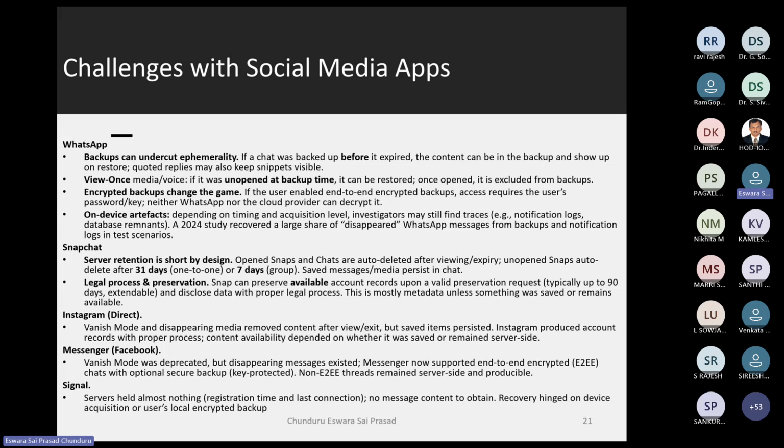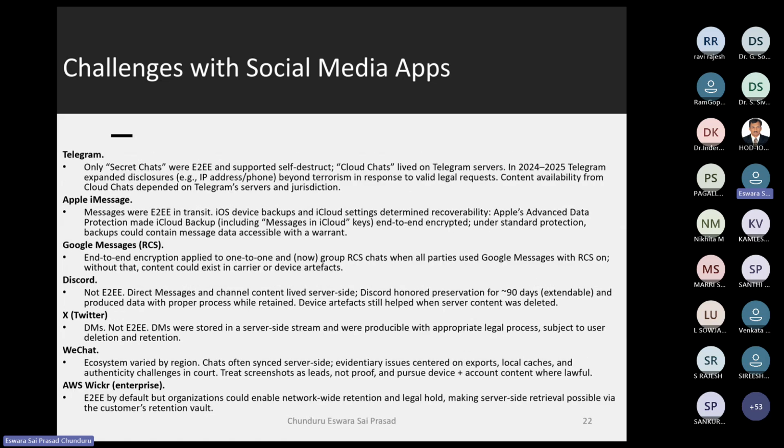In the case of Messenger also, vanish mode was deprecated, but disappearing messages existed. Messenger now supports end-to-end encrypted chats with optional secure backups, and these are available on the server side, not on the client side. So getting that particular data from the server side is the biggest challenge. For Signal, the servers do not hold anything and no message content is obtained; recovery is through device acquisition or the user's local encrypted backups. And from the encrypted backups, it is a very tough task to get the plain text messages or conversations.